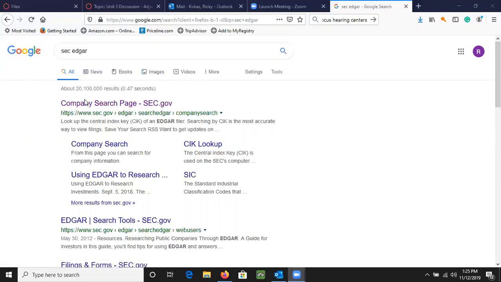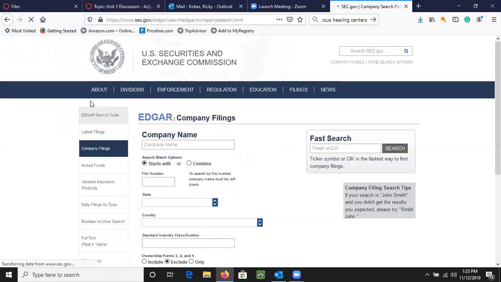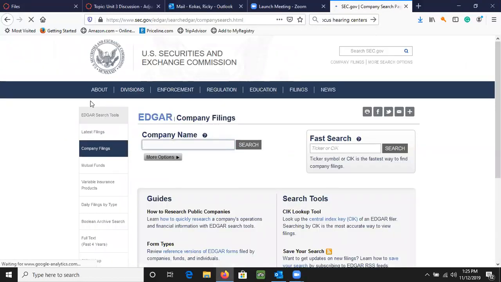When you search it, the very first thing that comes up is the company search page, EDGAR search tools, whichever one you want to click on. I'm going to click on the top one. It'll bring you to the U.S. Securities and Exchange Commission website, specifically the EDGAR database. And here is where you could easily type in and search for your company, or if you know their stock symbol, you could type it in there.